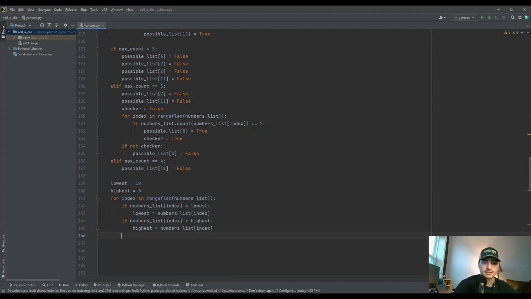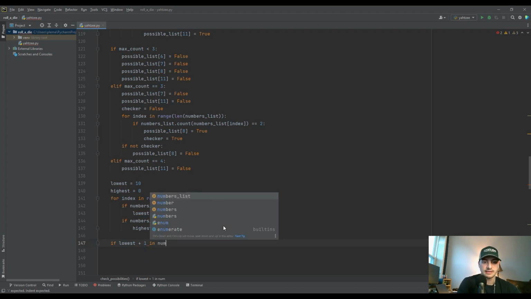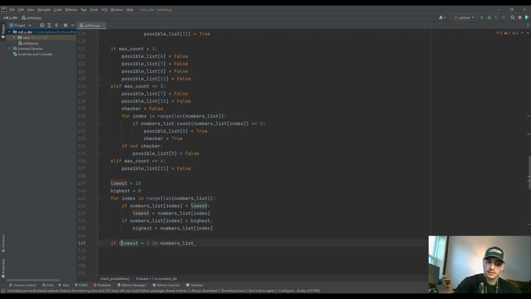Okay, so at the end of this little for loop, it's going to tell us the highest and the lowest number in our list. And all we have to do to check if we have essentially a small straight or a large straight, which is a certain number of numbers in sequence, is if, and I'll just use lowest, but you could do the same thing with highest, if lowest plus 1 in numbers list. So this right here, what we just wrote, is going to give us a true false. That's what this in is. It's a function that'll take a value, like in this case lowest plus 1, and check if it's in a list. So as long as lowest plus 1 is in numbers list, this will give us true.